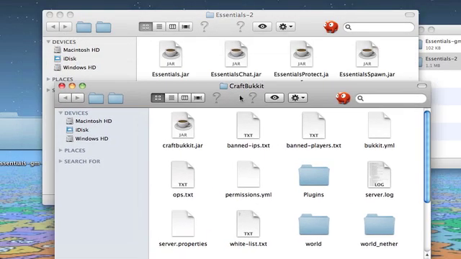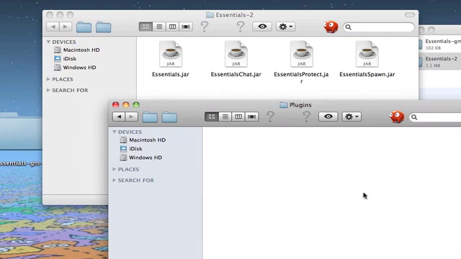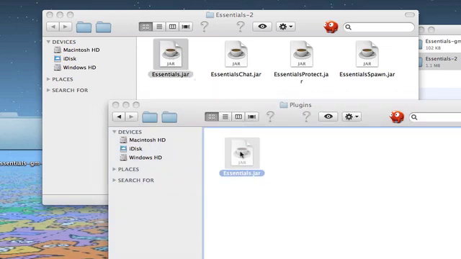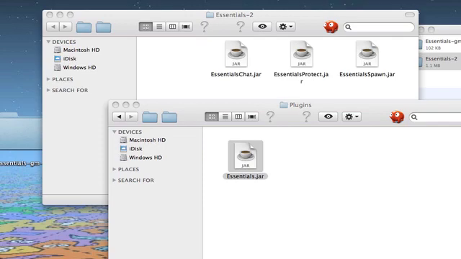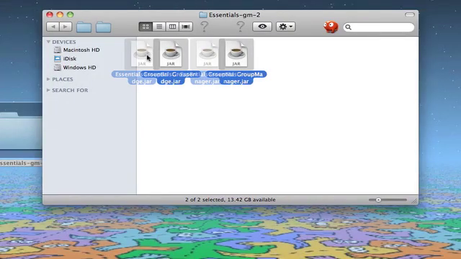Open your little Bukkit folder and you will see the plugins folder. Click that and we have nothing in it right now. But we will have something installed. So grab and pull your essentials.jar in and pull these two in.